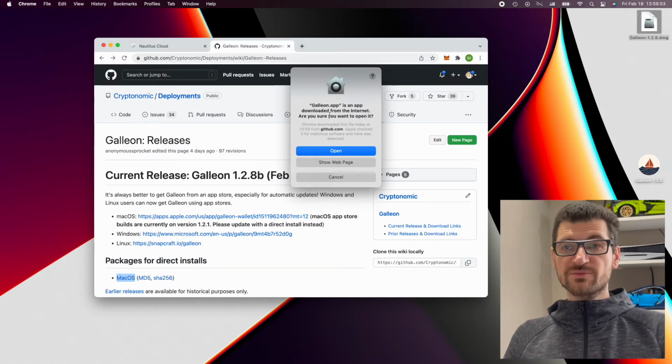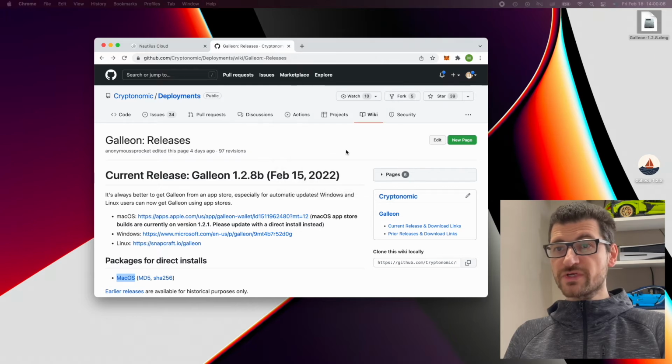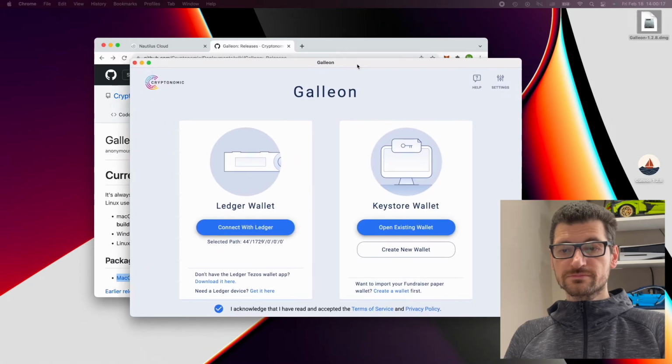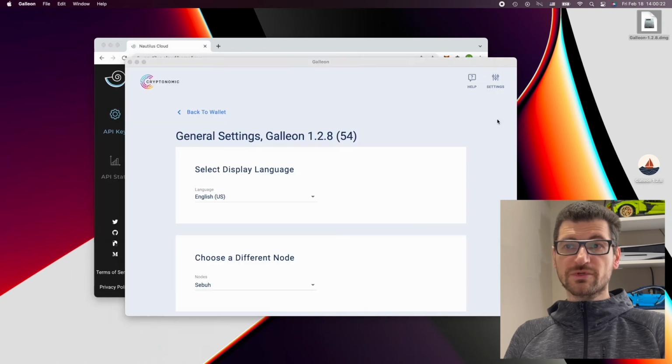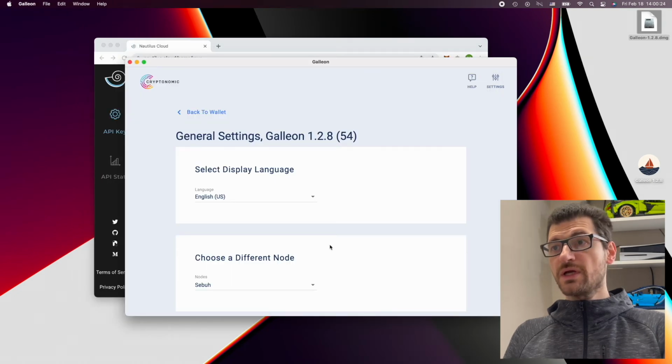Now this happens sometimes. The reason for this notice is that the application was downloaded off the internet, not through the App Store. But the application is signed and notarized by Apple, so it was fine to use. We're going to open it. And here's Galleon, and we're running 1.2.8. Great.